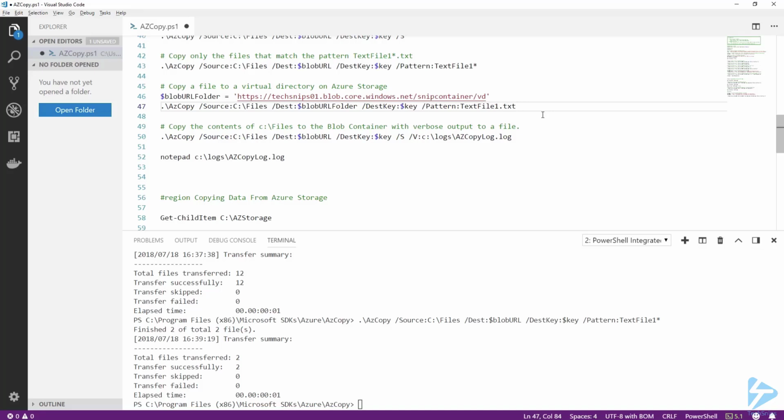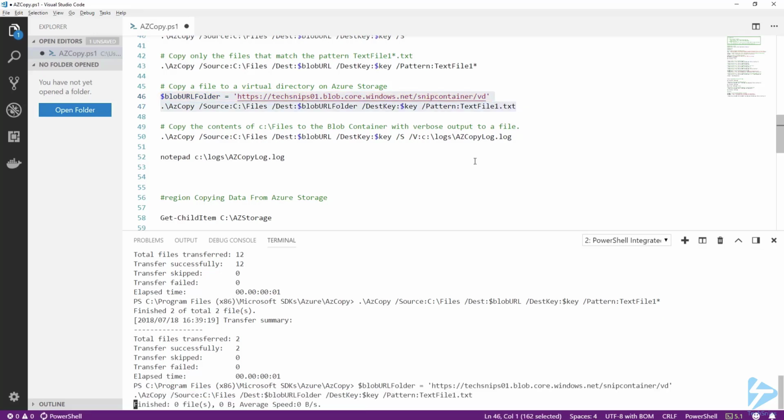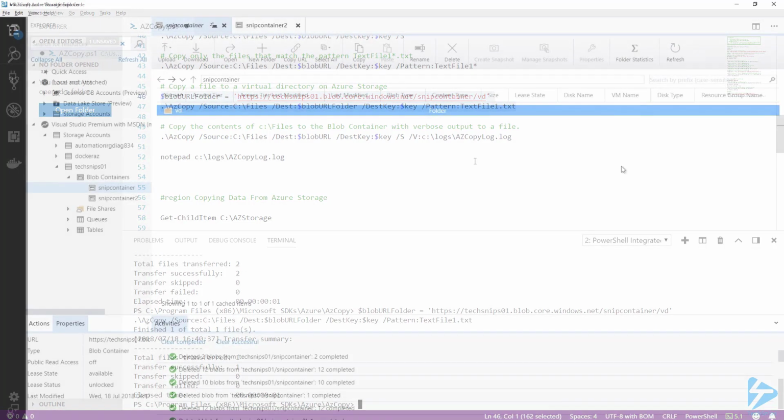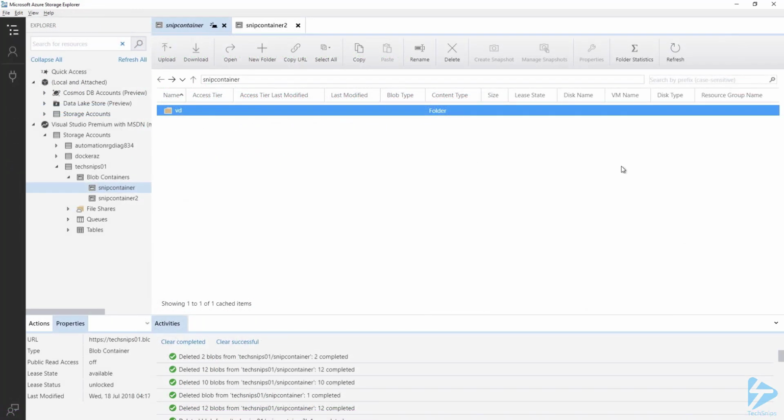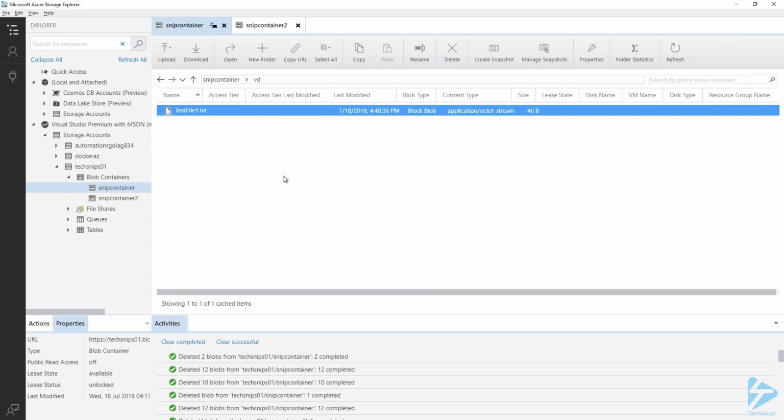You can also specify a virtual directory to upload your files to by adding the directory name to the end of your blob container URL. Here, I want to put my file in a directory called VD in my container. There is now a folder called VD, and inside that folder is the text file I just uploaded.